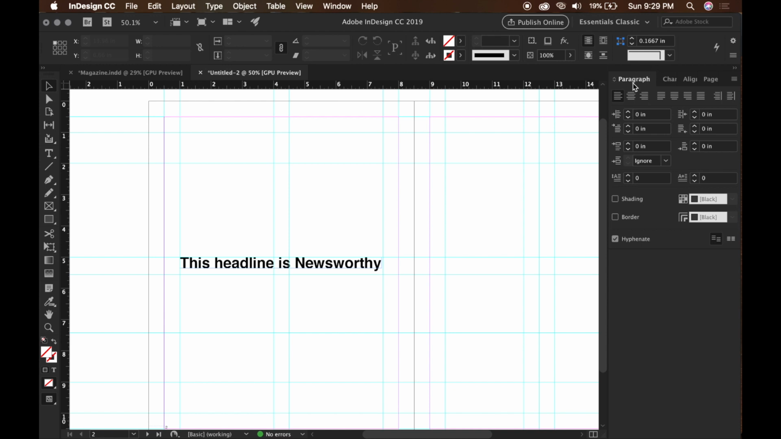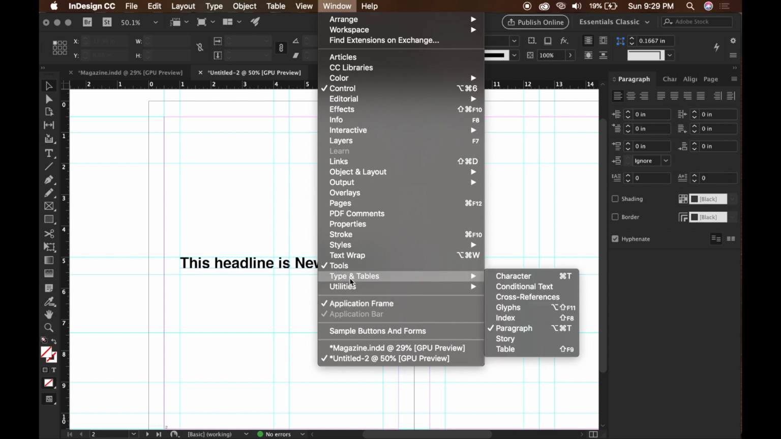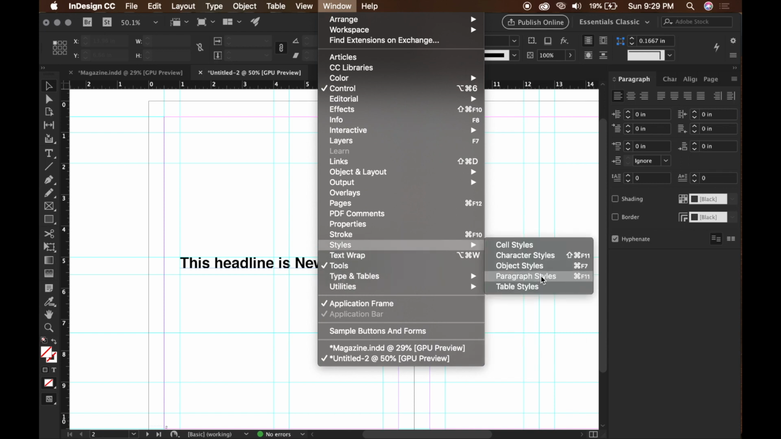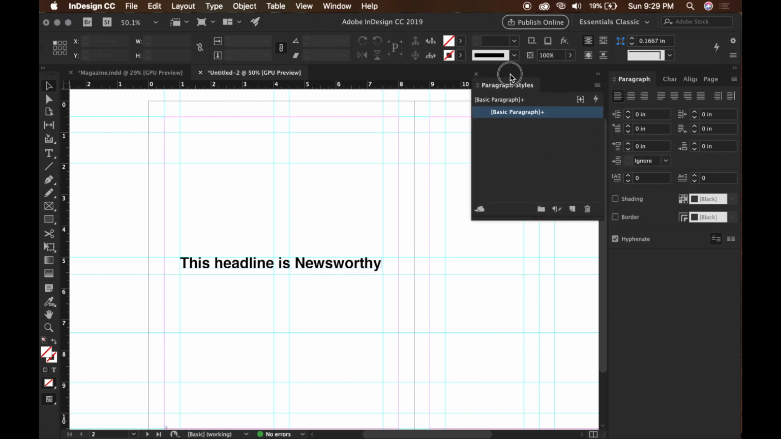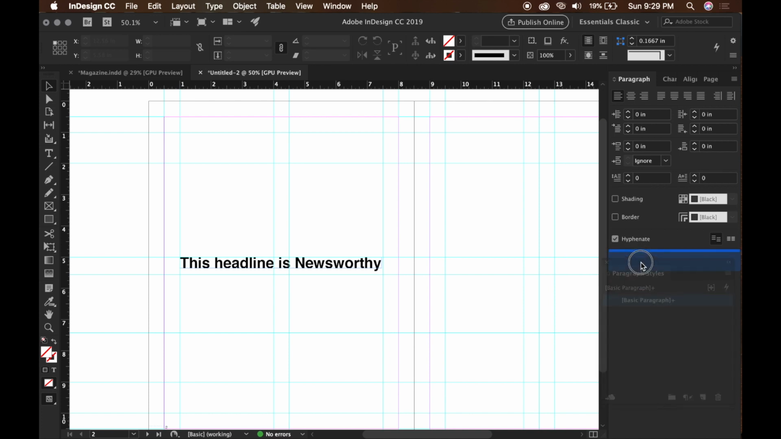So here's paragraph. There is another window, types and tables. Paragraph styles. Okay. Now I can see my paragraph styles right next to my paragraph, and you can always pop windows that you open and they'll automatically attach to whatever you have open. I want to have my paragraph open, and I want to have my paragraph styles open so that I can see everything at the same time.